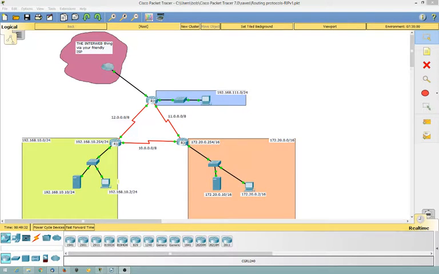Hello again. Today we're going to look at RIP. The first packet tracer I'm going to do is RIP version 1, and then I'll do RIP version 2. The main difference between the two is that RIP version 1 is generally used for classful networks. You can jag it with classless networks, but you're far better off with version 2 for classless.